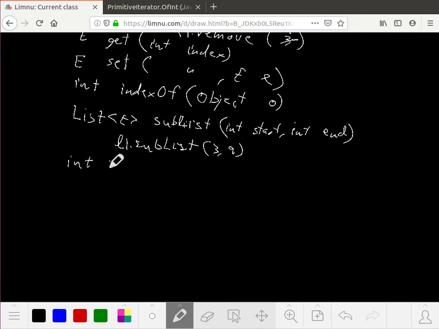Name of the method is lastIndexOf, and you give the object. What this method does is it starts searching for the object from the last index and goes from right to left. The first occurrence is where it will return. This is the index where I have found it.